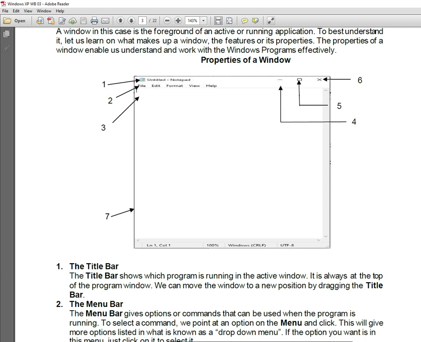Let's talk about the menu bar. The menu bar gives options or commands that can be used when the program is running. To select a command, we point at an option on the menu.